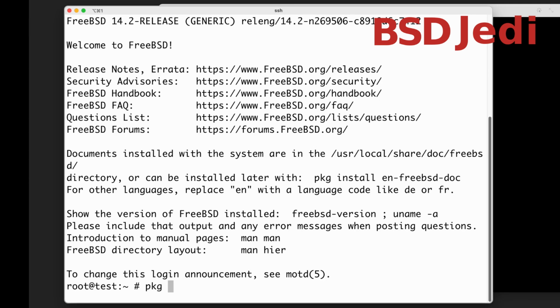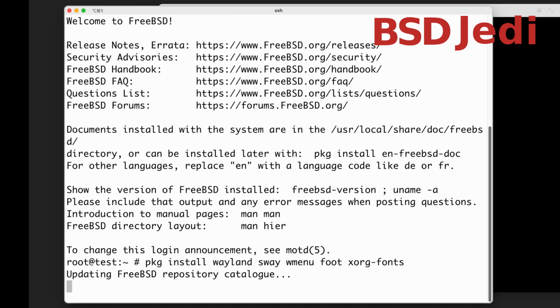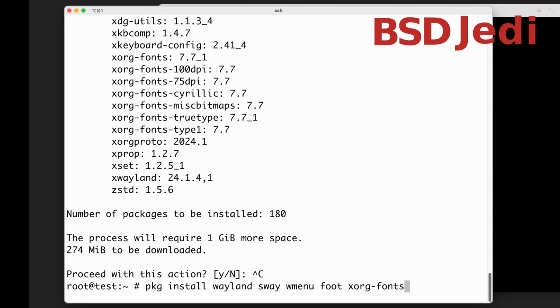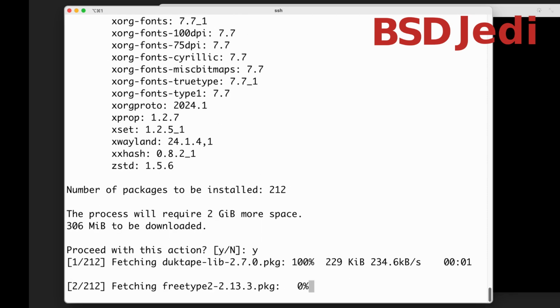So let's start with pkg install wayland, sway, wmenu, foot, the terminal, xorg-fonts, and I think that should be it for now. Let's go for this one. Okay, I forgot another one which is very important, which is WayVNC.